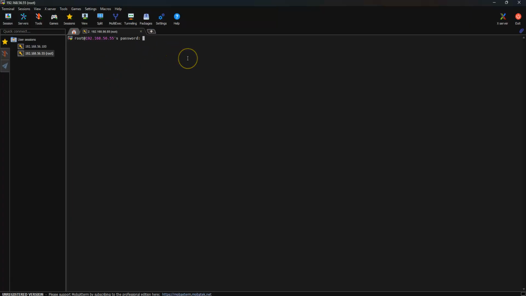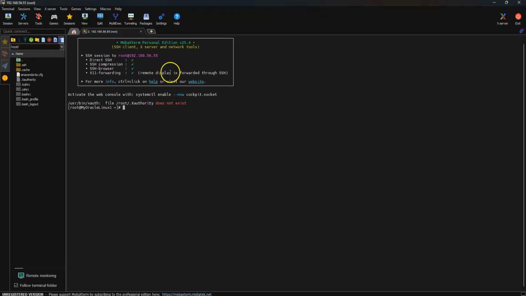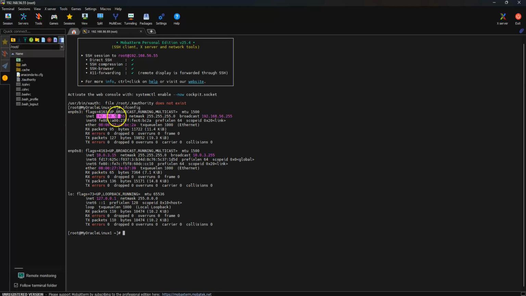Okay, it will ask for the password, the root password. Once we provide the password here, it will ask whether to save it. Now you can see that we have connected to this machine through MobaXterm. Okay, we will run the commands. Check the IP. You can see that we are here, 192.168.56.55. Okay, PWD, present working directory. We are in root. Okay, clear the screen.